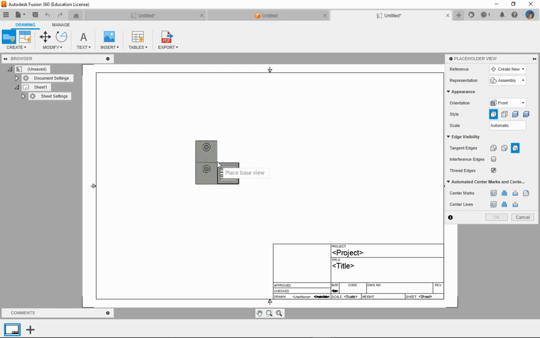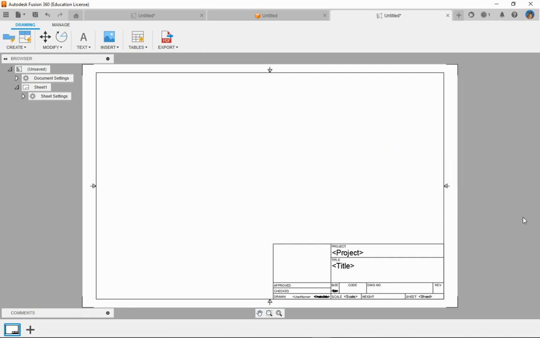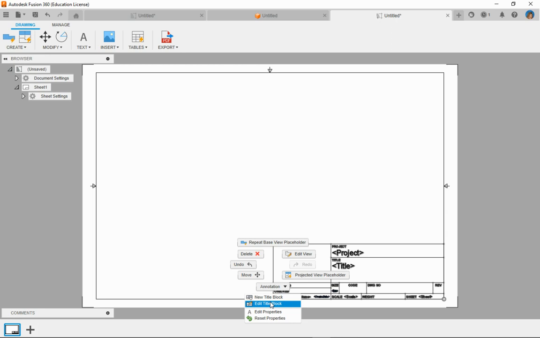Okay, it automatically brings you to the placeholder view. We're not worried about placing a view yet, so we're just going to go over here and cancel out of here. Here is our title block. We want to change this. This is the default one. We want to customize one just for us. So I'm going to hover over until everything is highlighted, and then I'm going to right click. I'm going to go down to Edit Title Block.